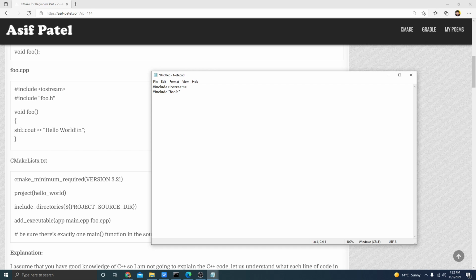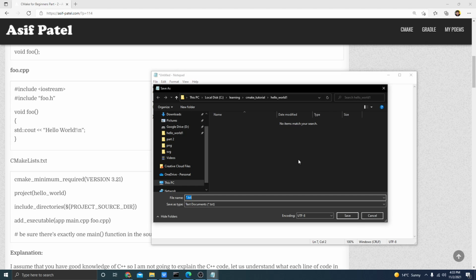and here let's create this function called four. void four, which prints hello world. std::cout << "Hello World!\n"; with an exclamation and slash n for new line, semicolon, and close this. Just save this as 4.cpp.